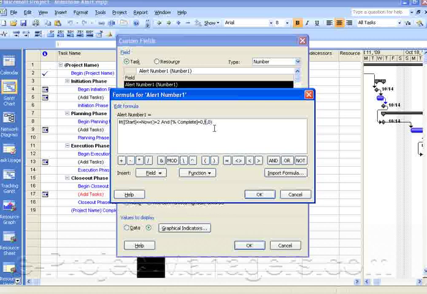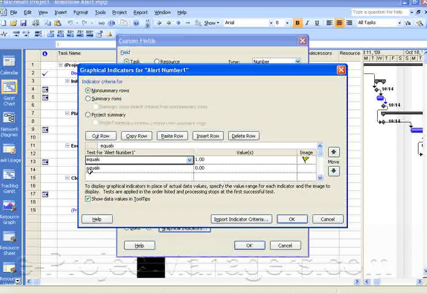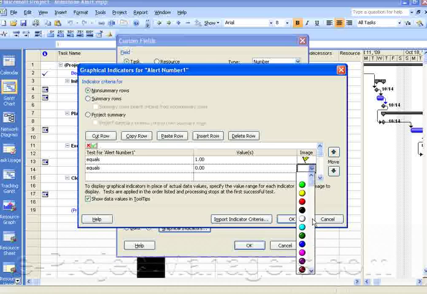return the number 1, which is going to be, the value for 1 will be a yellow flag, and if it's 0, if it's false, if this statement here isn't true, then I'm not going to do anything. And how I handle that graphically is in the graphical indicators, I set equals 1 to a yellow flag and equals 0 to do nothing. I could have selected an image from here, but I selected nothing.